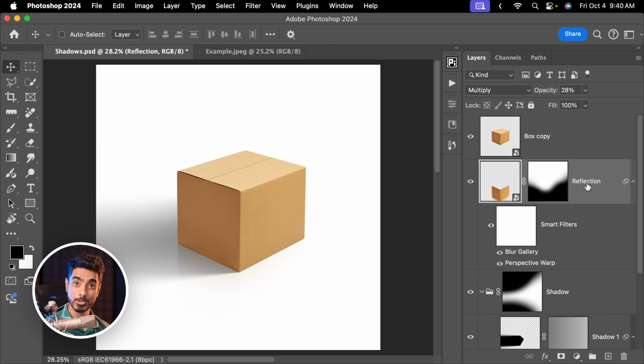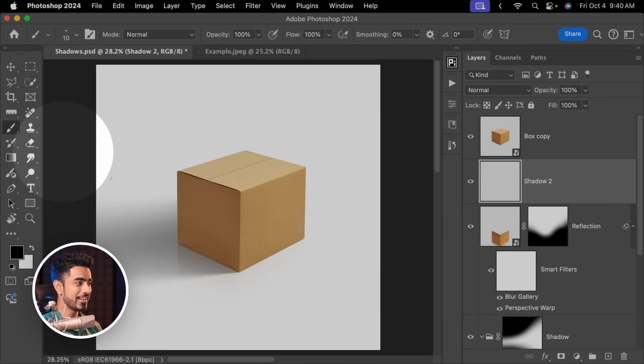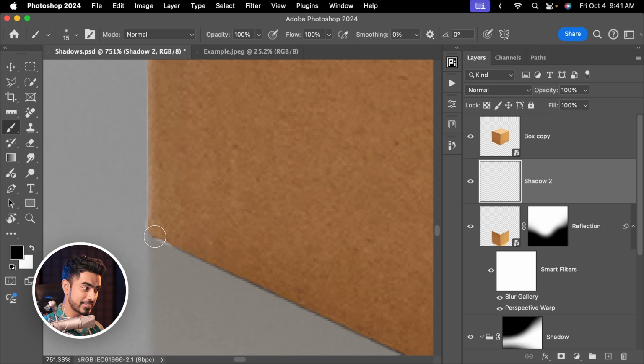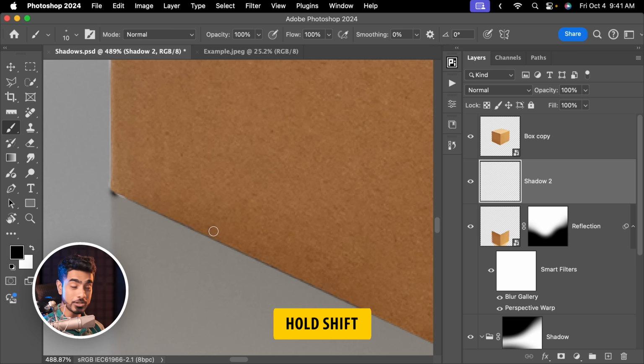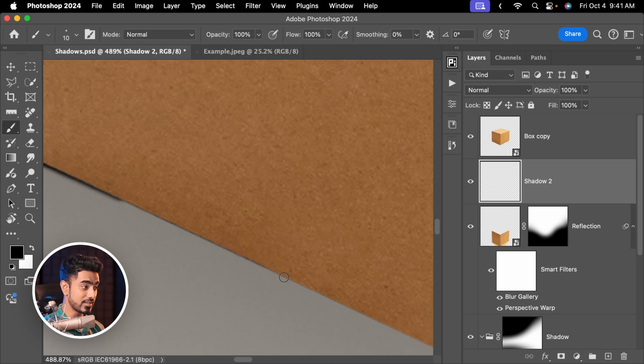So just under the box layer, let us create a brand new layer and let's name this one Shadow 2. Select the brush tool and zoom in. And all you have to do is to just dab right here. That's it. Hold the Shift key and dab right here. You can continue this. You don't have to be absolutely accurate and straight lines.